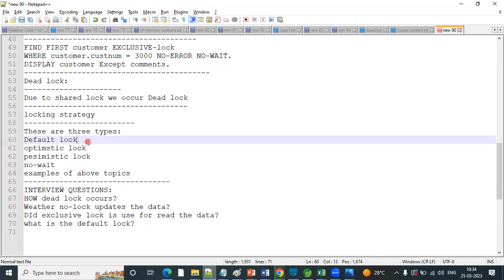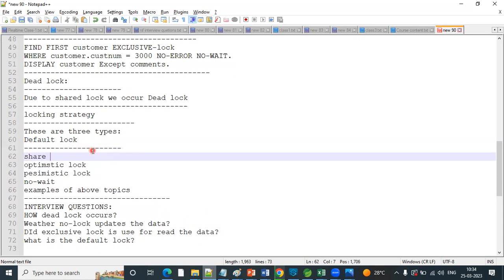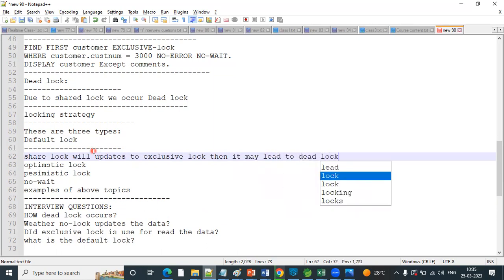So due to share lock, it can read the data and it can update the data. At the time of updating, share lock will upgrade to exclusive lock. Then it may lead to deadlock. So it's a bad strategy.